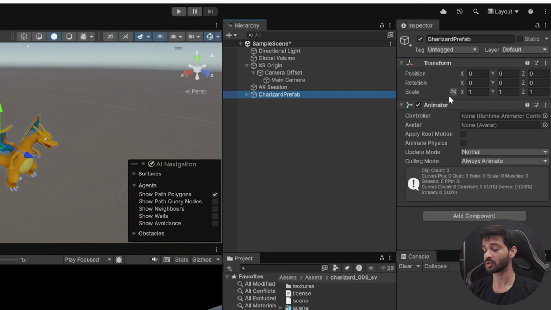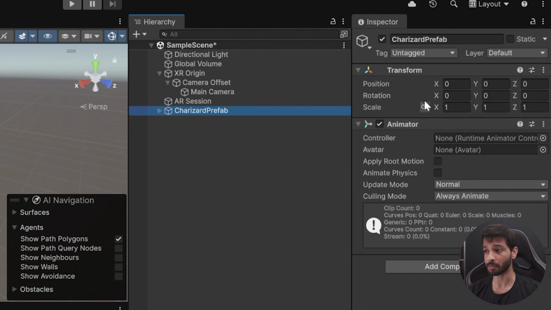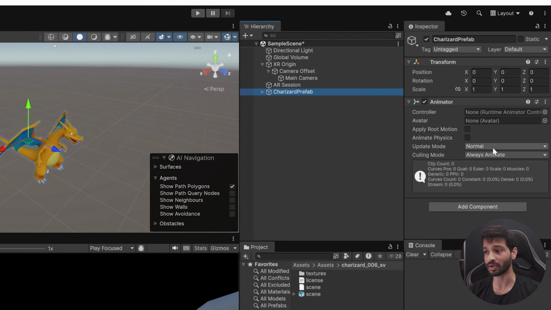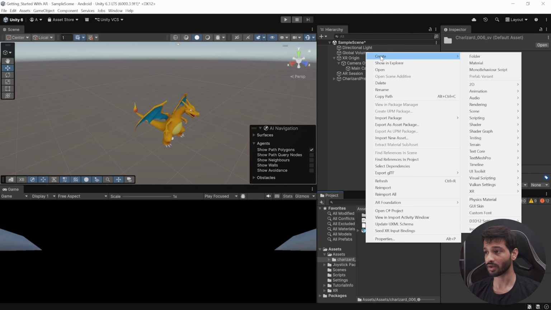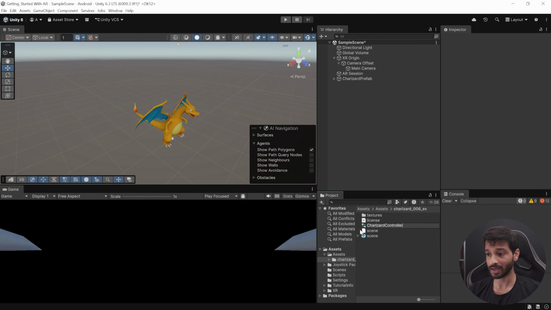But before that, as you can see here, it already has an animator component, but it does not have a controller and we'll have to create one. So for that, once again, inside your project folder, navigate inside the asset folder where you created all your assets. You can right click, navigate inside create, animation and create an animation controller. Then rename it as Charizard controller and open it up.